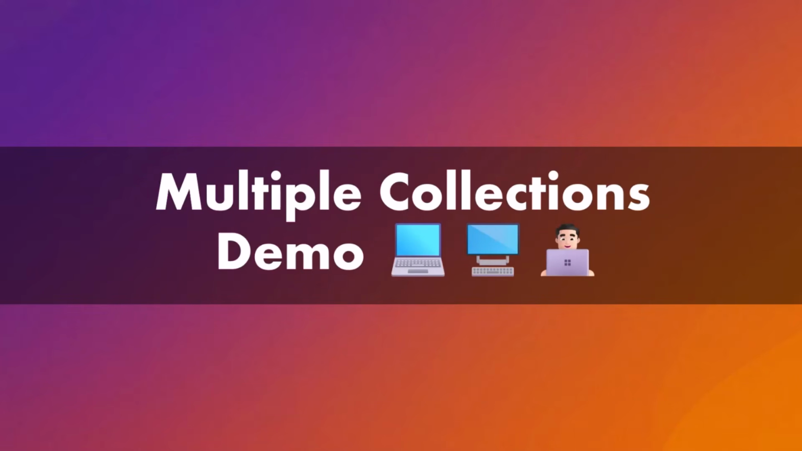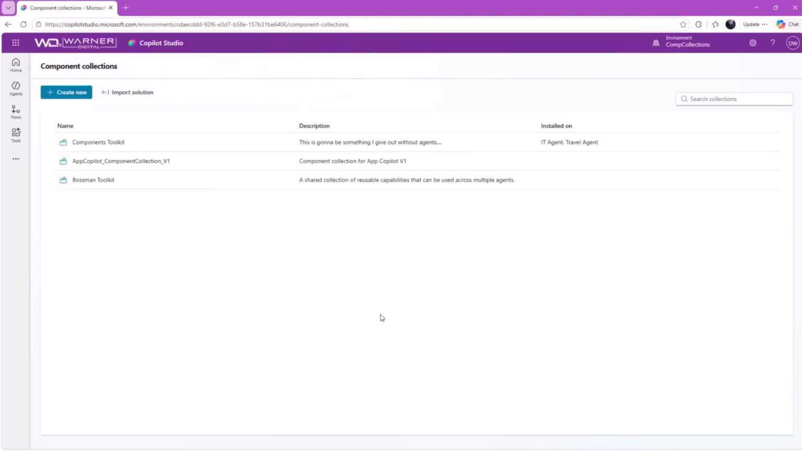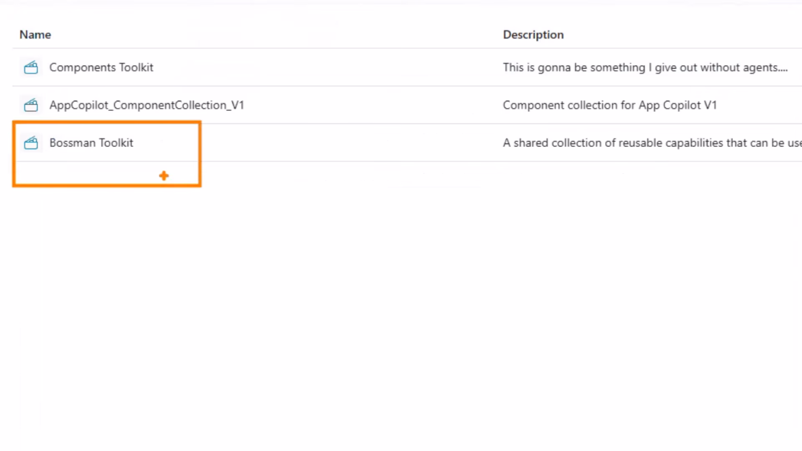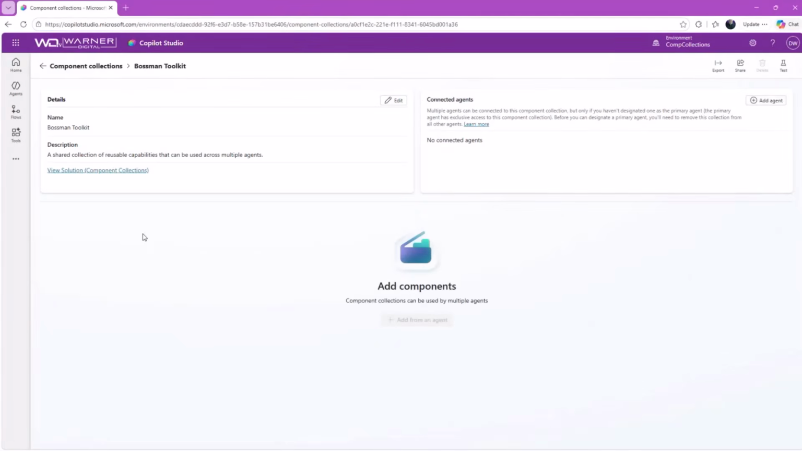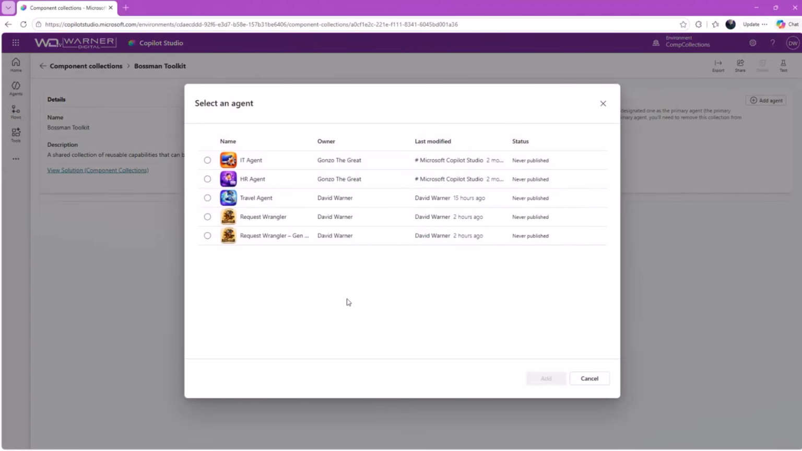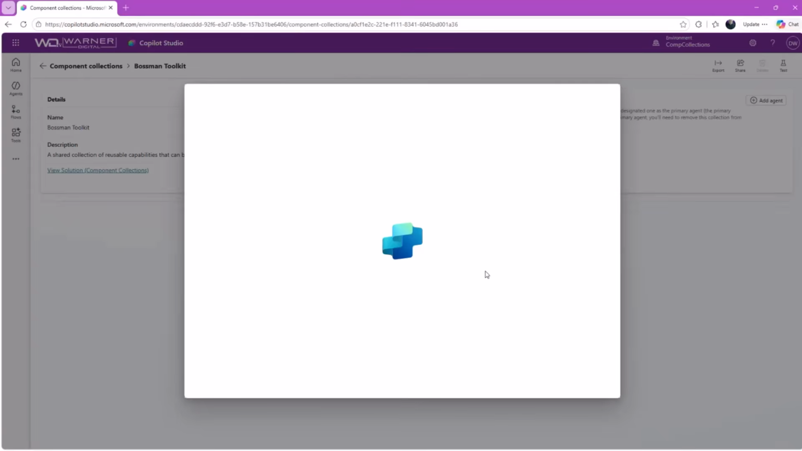Okay, so let's come back and take a look to see what that looks like. It's not that hard to figure out. In fact, you probably already know. What we do is we just come into now our boss man toolkit. I'm going to come into my boss man toolkit that has no connected agents at all. I'm going to click on add agent. I'm going to come back to my travel agent and I'm going to click add.